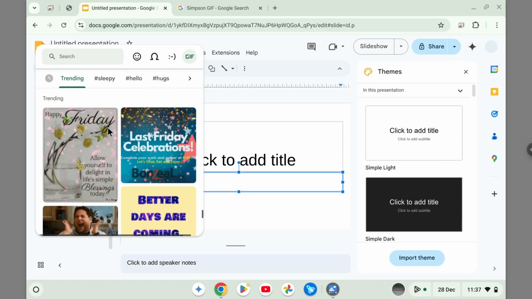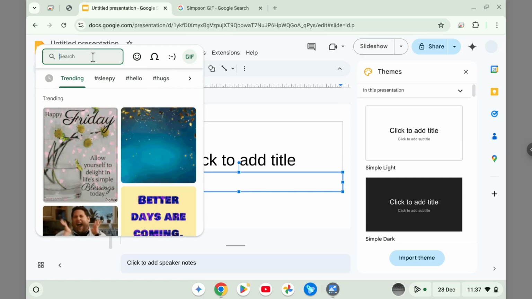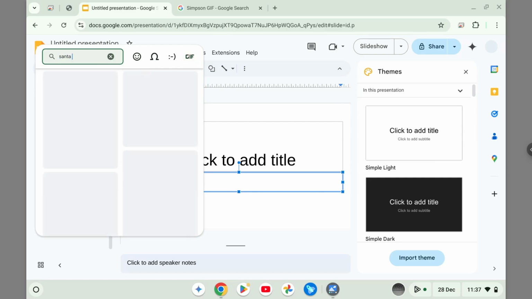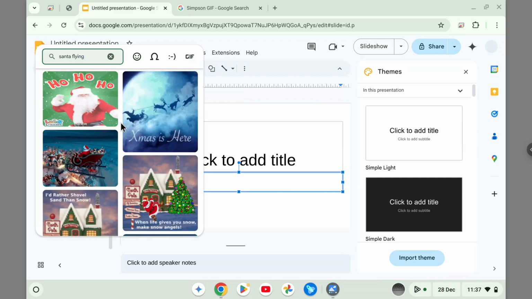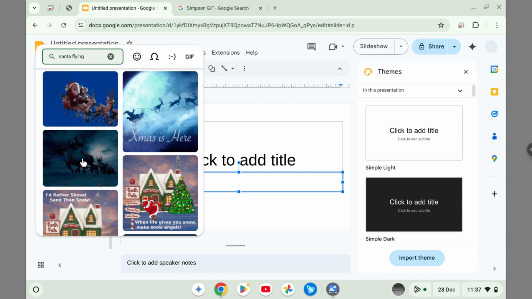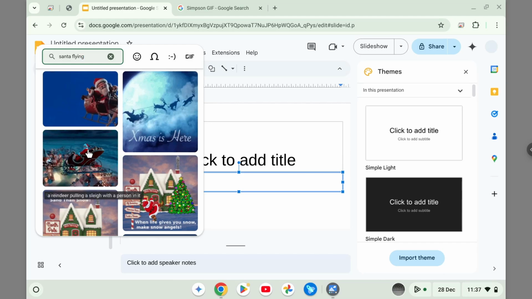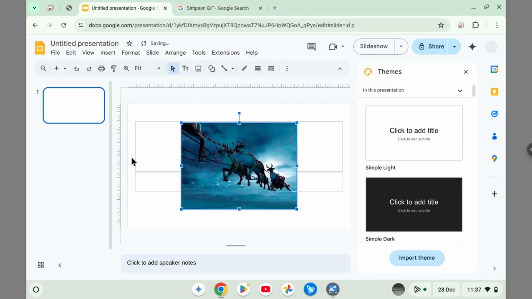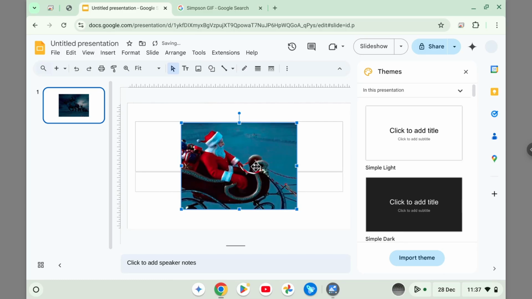These are just some trending GIFs, but we can always search for something unique, like maybe a picture of Santa flying. It might take quite a while to search because after all it is pulling data from the internet. And after that you can insert one of them into your document or whatever project you are working on. Just click on it and the animation will be inserted immediately, which is really cool.